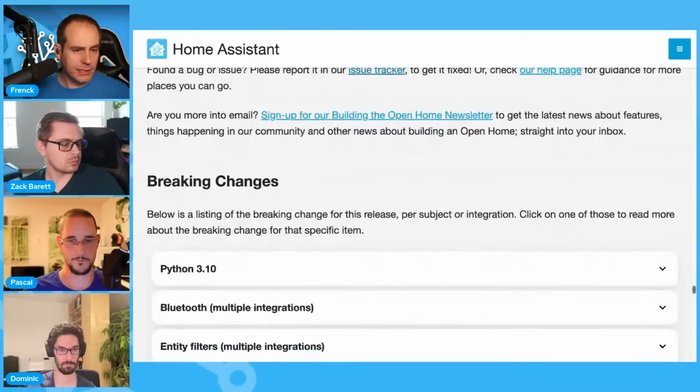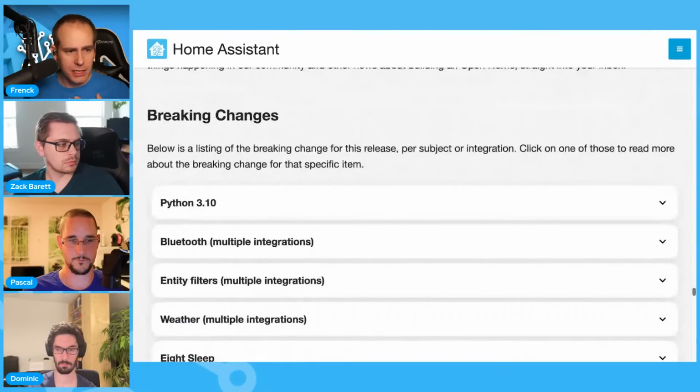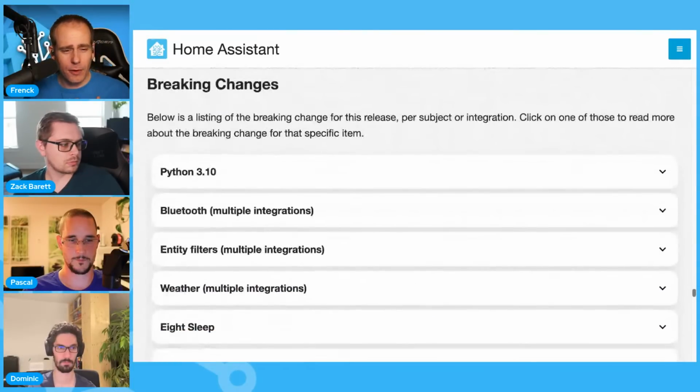Right, so that's it. Then we have a bunch of breaking changes listed, of which one is Python 3.10. We discussed that already. If you have a custom integration that is not compatible with Python 3.10, that might cause an issue on this upgrade, but we don't expect it. It would probably be an old one or something unmaintained. We don't expect many to break on that part.